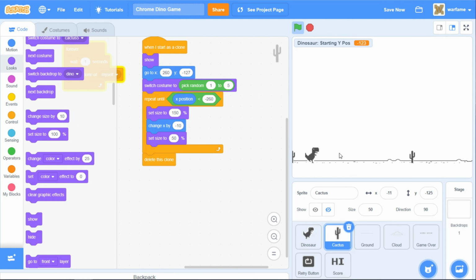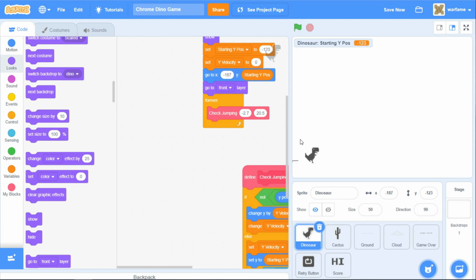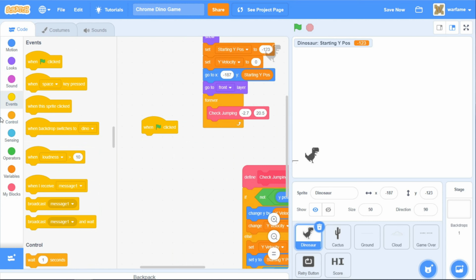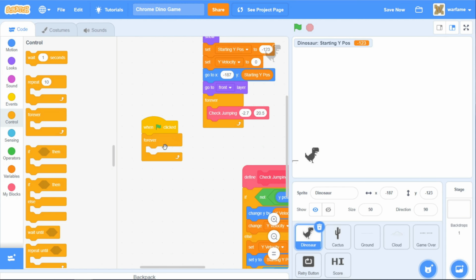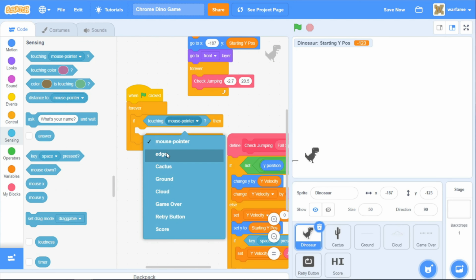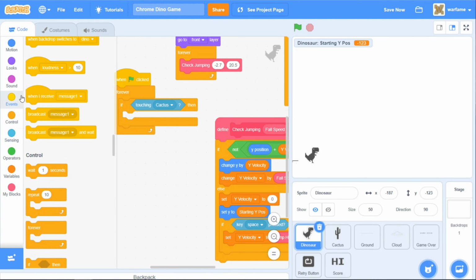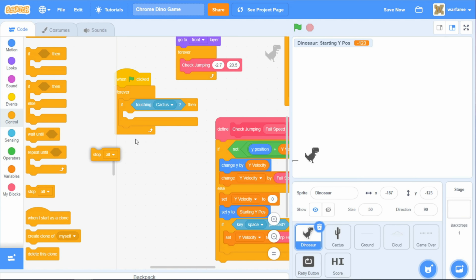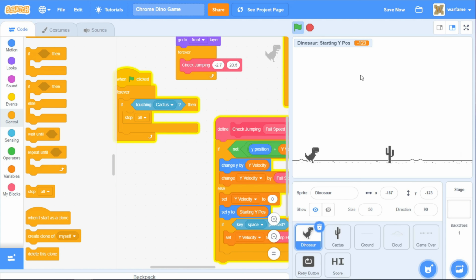Okay, cool. So now that we have the cactus, of course, we want the dinosaur to be able to collide with the cactus, and once it does, then end the game. So inside of our dinosaur sprite, let's grab another when flag clicked, and another forever loop, and check if touching the cactus sprite. Then let's go to events, or actually control, and stop all. Now if we try it out, then once the dinosaur touches the cactus, the entire game stops.